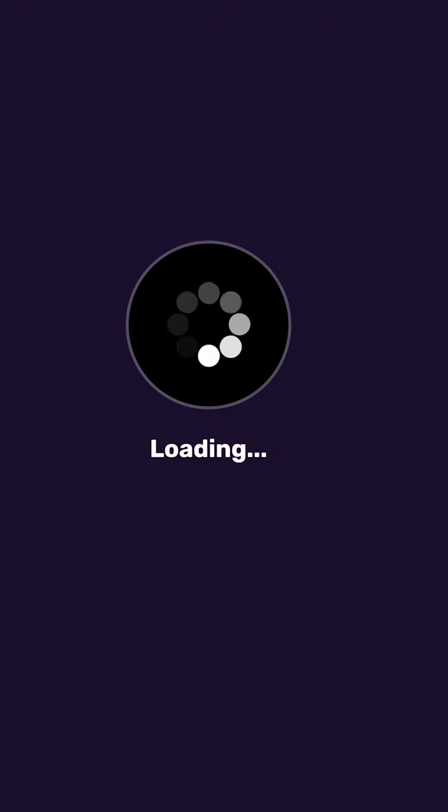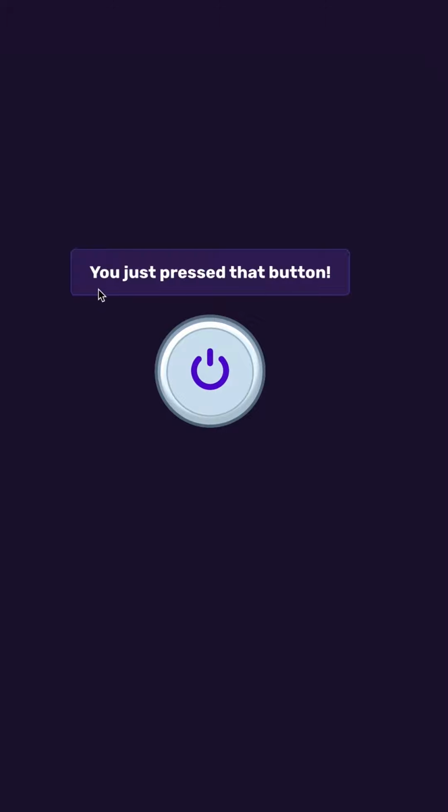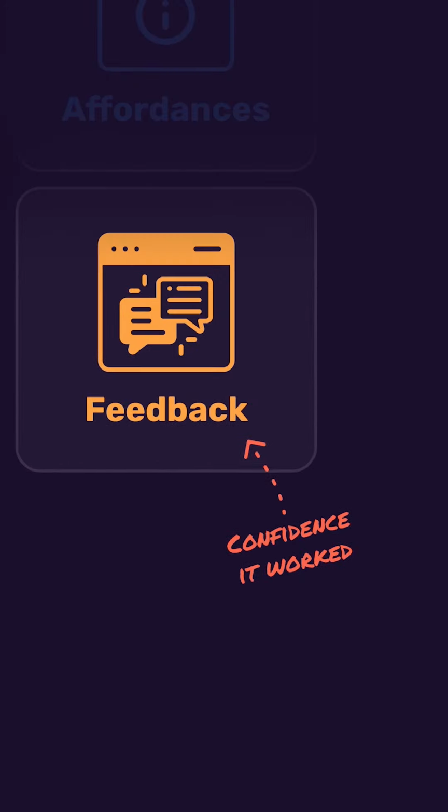So it can go from loading to, sorry, this is taking a minute. And then a few seconds later, it's, hey, just one more second. But it's also a lot simpler. See, when a user taps anything, the UI needs to change in some way. This gives them confidence that they're doing what they set out to do.